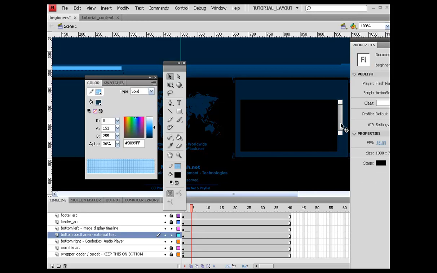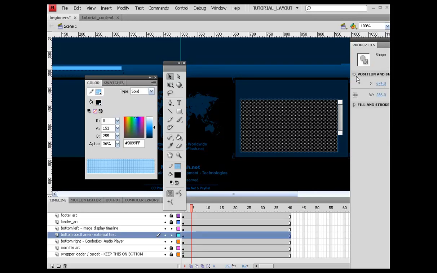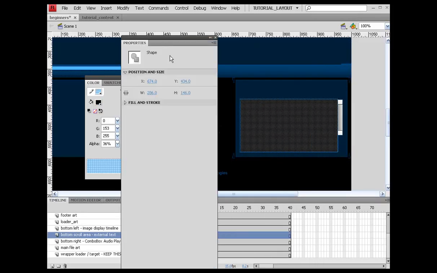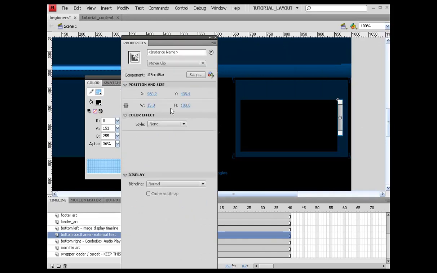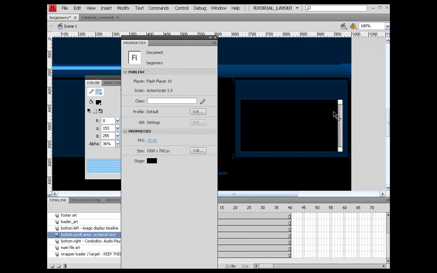Okay. With the height of this, if we take a peek, the height is at 146, so I'm going to size my scroll bar to be 146 also. It doesn't really matter, since I'm going to show you how to do this with code, but just make it look aligned as a part of the stage, okay?